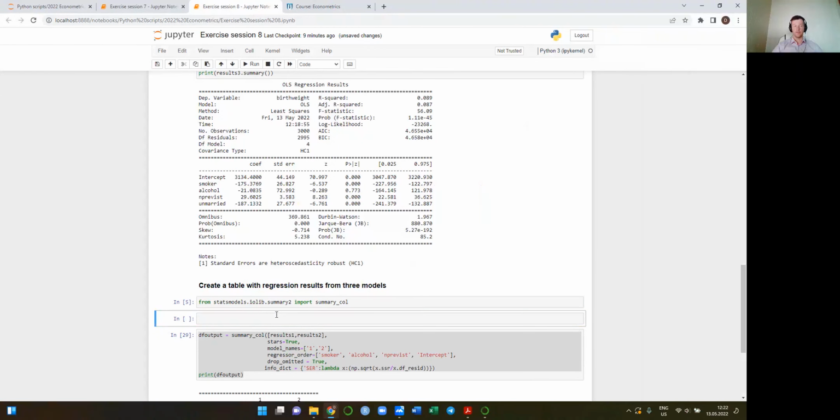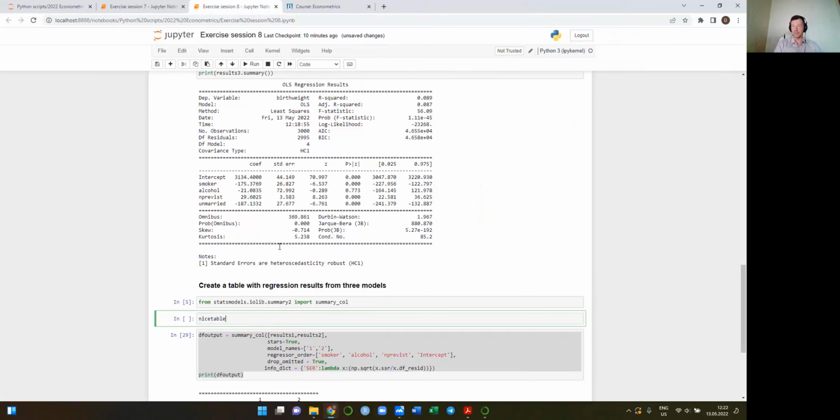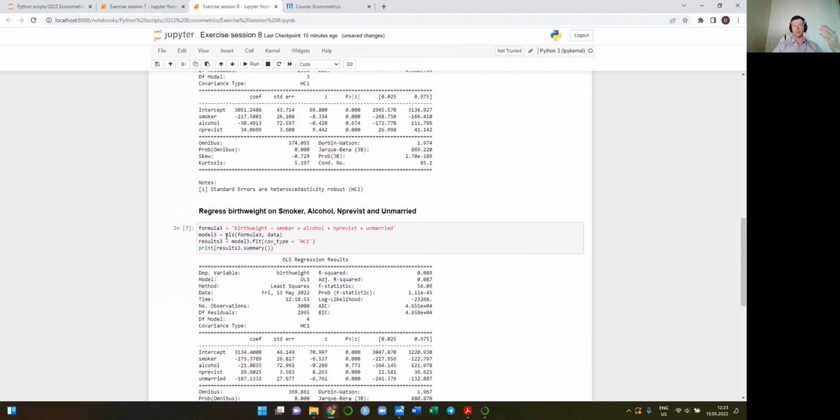So the second thing that we need to do is the following. Let's call this kind of nice table, like the object that we are creating, nice table. And this is the function that we are going to use, this summary underscore call. So nice table equals summary underscore call. And then the only thing that we need to do is to provide these objects. So we have these three objects called results: results 1, results 2, results 3.